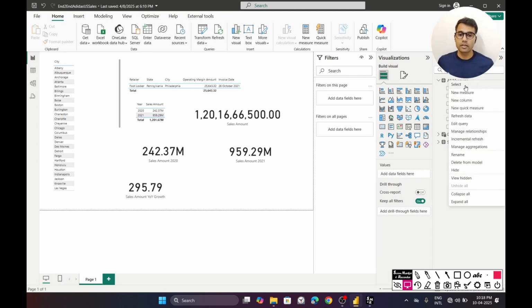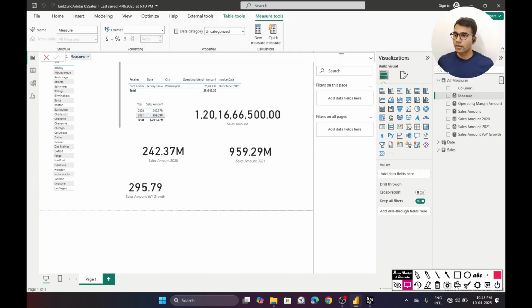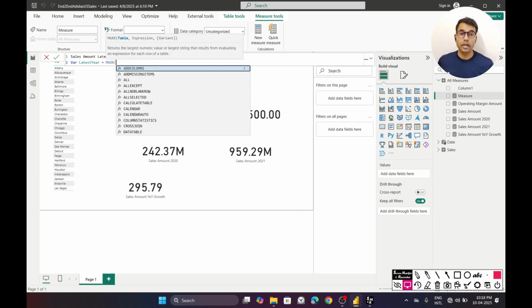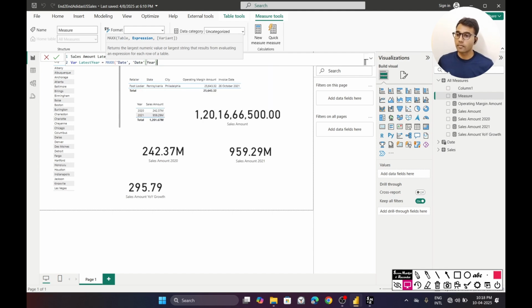So I'll quickly create this new measure. I will call it sales amount latest year. Okay, first I have to define the variable. I'll call it latest year. So I will use the MAXX function so that I can get the maximum value for the year in the date table. So the first argument is the date table, and the second would be date year. That would be the column.